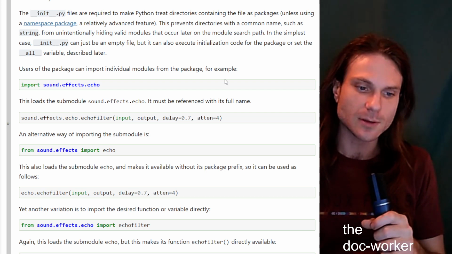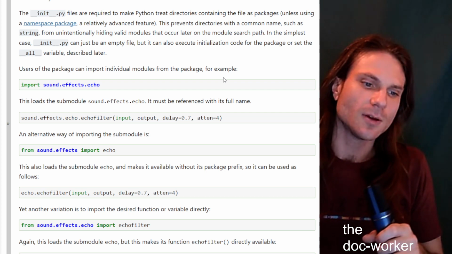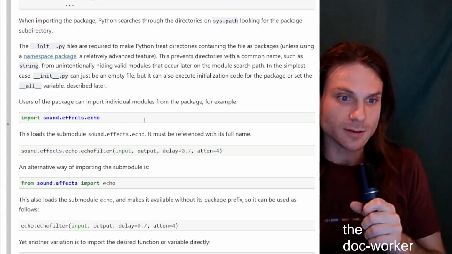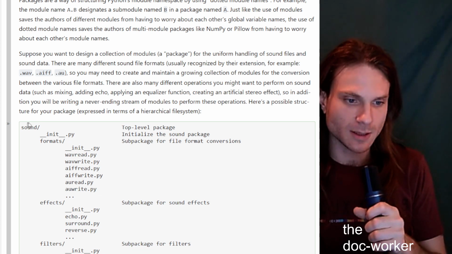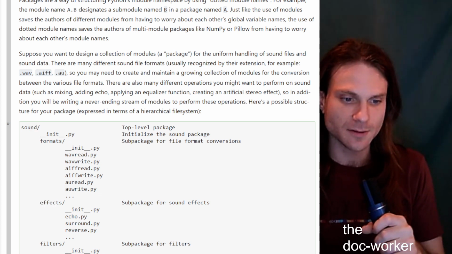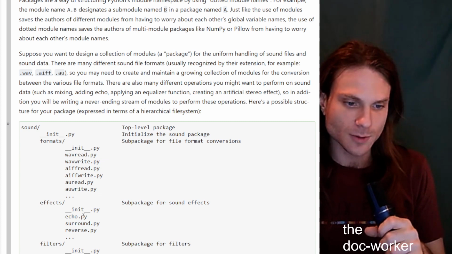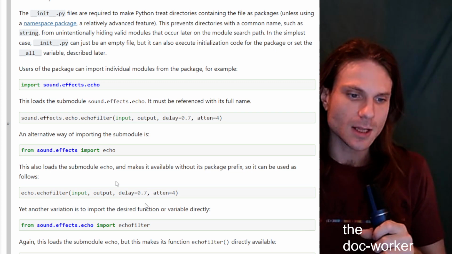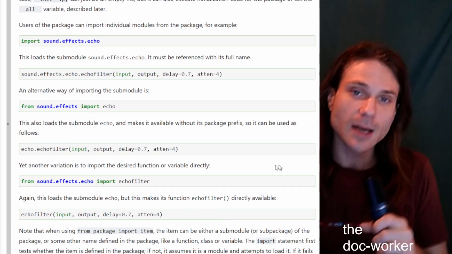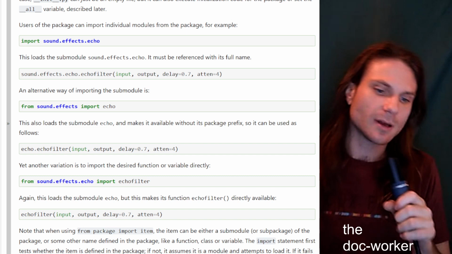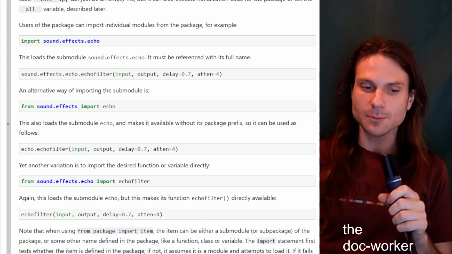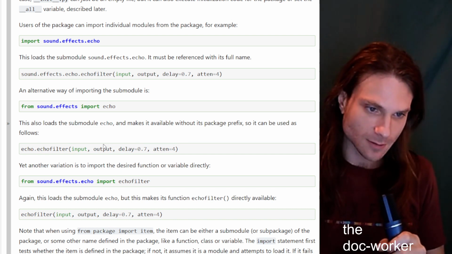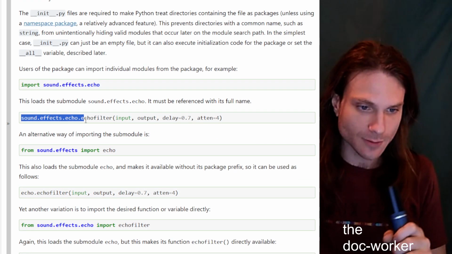An alternative way of importing the submodule is from sound.effects import echo. So, telling it to find your way through here to here, and then from here, here's the individual thing I want you to import. Same thing. This also loads the submodule echo and makes it available without its package prefix, so it can be used as follows. You can just call echo.echofilter. You don't have to include this whole pathway when using it, right?